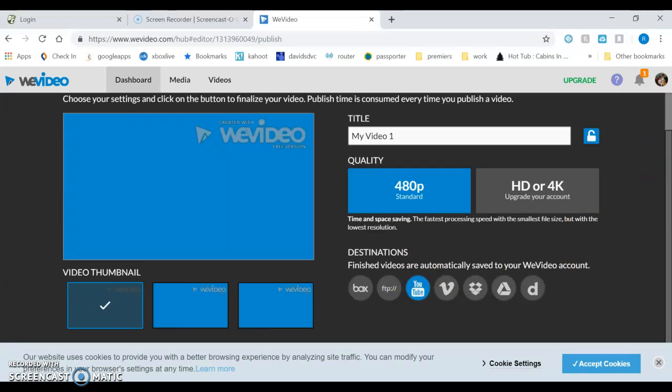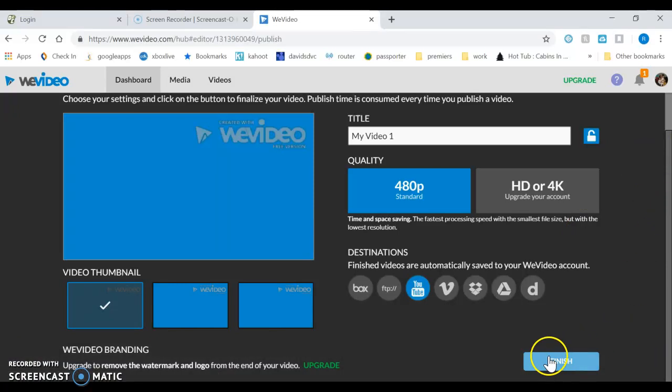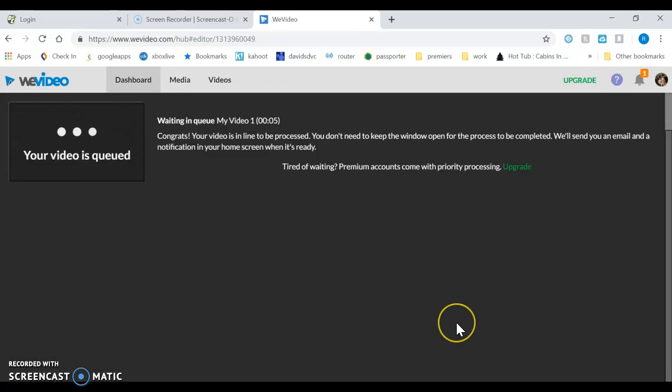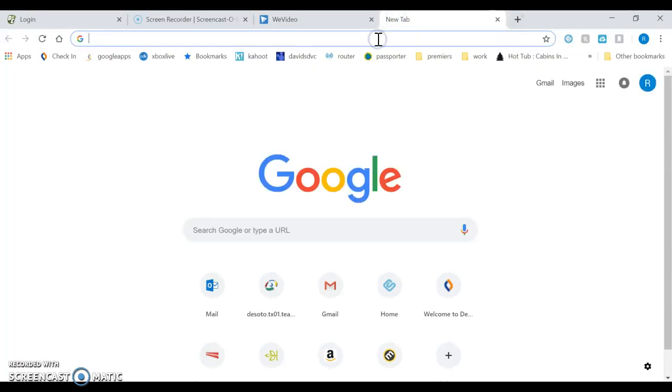Now I just come down here and I click finish, and it's going to wait in queue. I'll pause it while it does this. Actually, I'm going to go ahead and go to YouTube so we can see that video pop up.